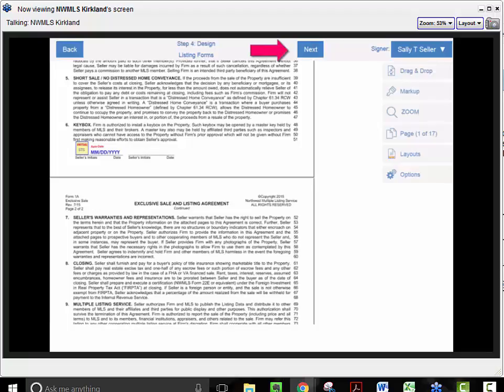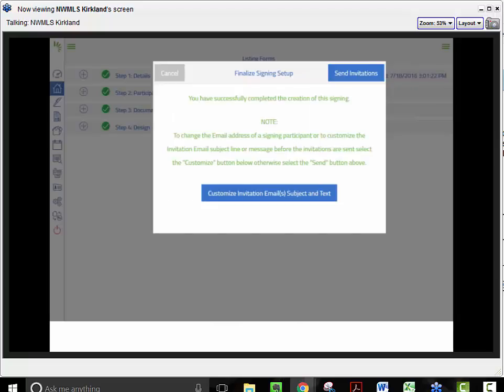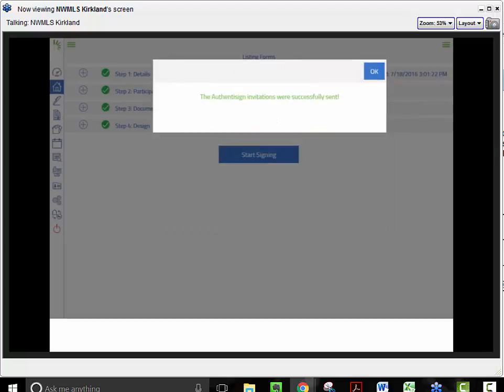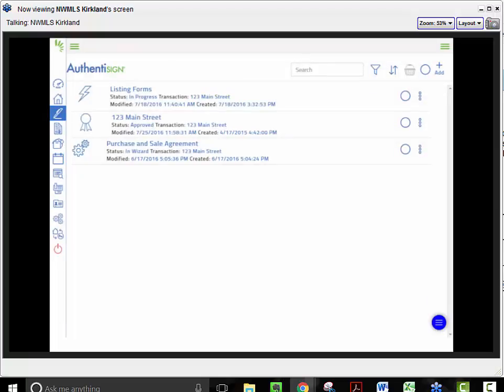Okay, so after I had gone through, double checked, made sure everything was okay, I would click Next at the top, and it would give me an option here to customize the subject in text if I wanted to, if my clients were first-time signers using Authentisign, or I can just click Send Invitations. It would give me this confirmation everything's been sent, and it would take me back to my Authentisign home page.